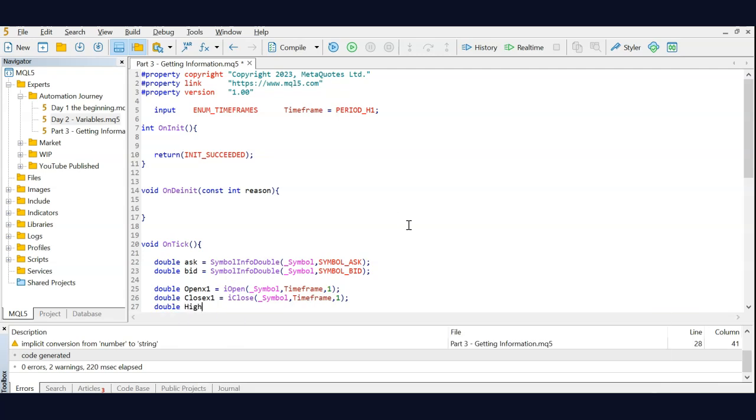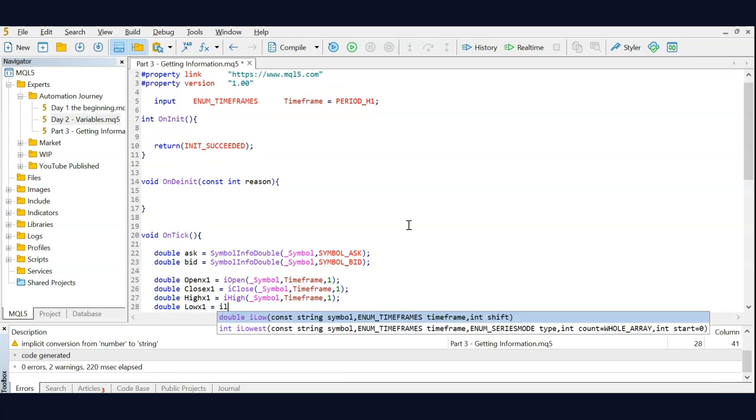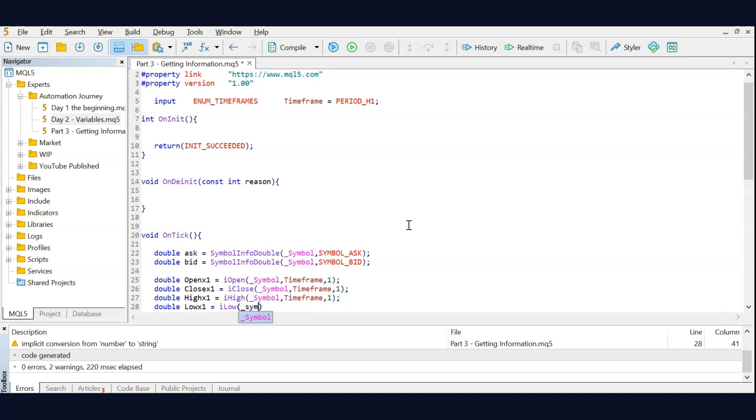Then for the high of the candle, you use the function iHigh. Again, exactly the same, we're providing exactly the same parameters but in different functions. And then if I wanted to get the value of the low of the last candle, I'll go iLow and symbol, time frame, and 1.